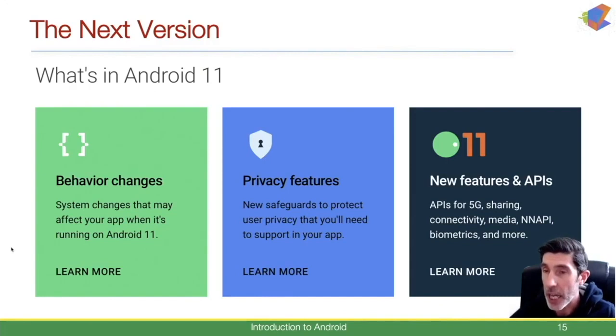So you can see there APIs for 5G, sharing connectivity, media. There's the native API, which has to do with machine learning and all of the AI stuff, and a bit on biometrics there. So it's getting quite advanced. And as all these new versions of Android come out, they're bringing in a lot more features, which again highlights how important backward compatibility becomes, should I say?